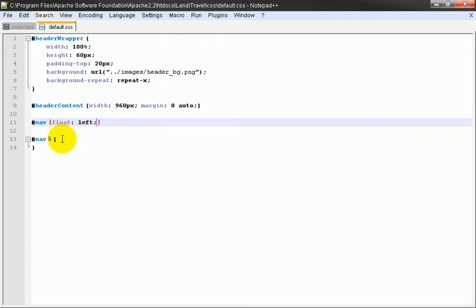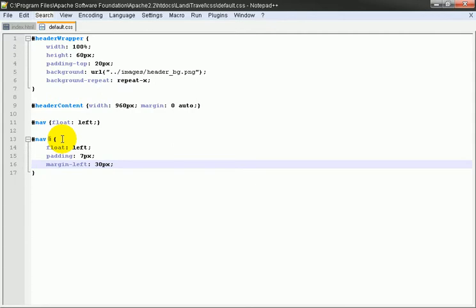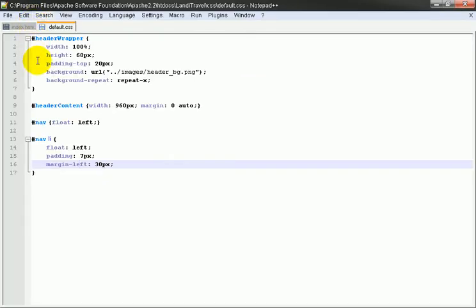The NAV LI selector affects only those LI elements that are within the menu. Next, I'll paste a couple of other properties and their values. The float property set to left ensures the items will organize horizontally. We'll also use the padding and margin properties to adjust the space around each item. After viewing the website in a browser, we can see that the result is a bit better. In the final stage, we'll be styling links.